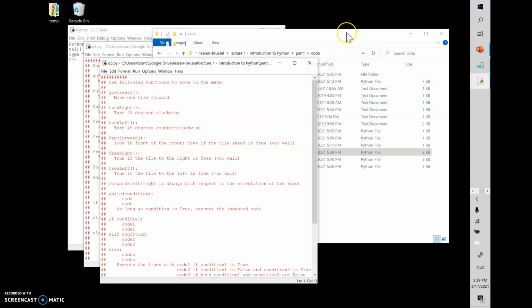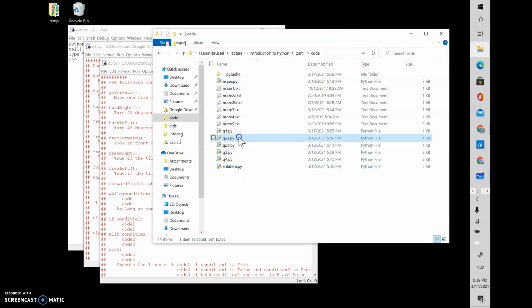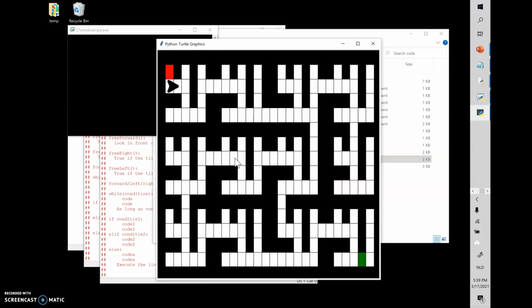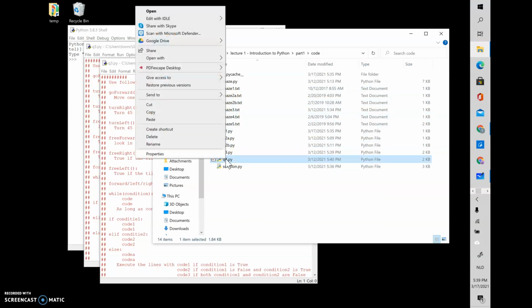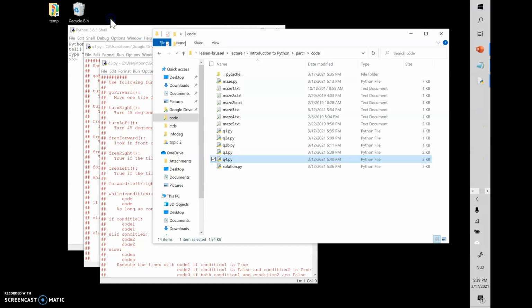One thing you might observe is if you double-click on these, it will not open the editor, it will only execute the Python program, which is nice if that's what you want. But here in this situation, we actually want to edit, so right-click and select Edit with Idle, and we are in business.